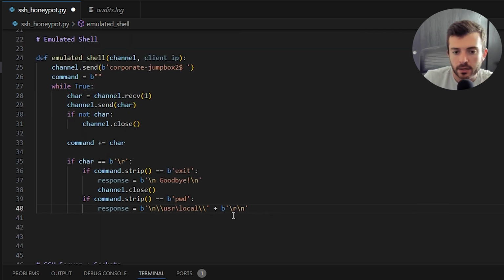Now we're adding a few escape characters. As you can see here, we have /usr/local with some escape characters, a newline, as well as this \r, which stands for the carriage return. The reason why we're listening for this is that whenever you type in a command, you hit enter. And once you hit enter, it's going to evaluate one of these commands.